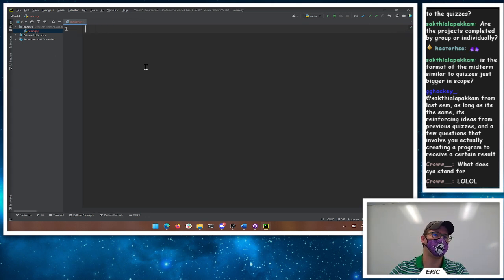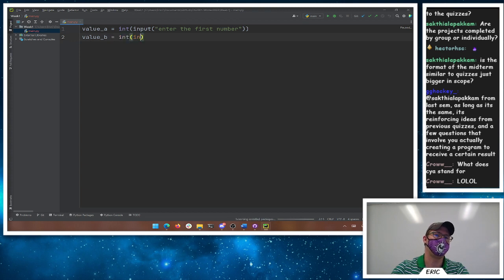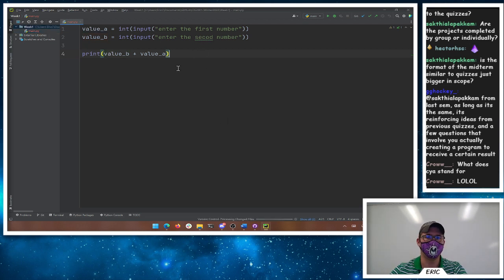So say our first task was to get some numbers and add them together. I don't know. It's not a very interesting thing. So we'll have a value A, which is an integer conversion of an input of the first number, and a value B is an int of an input of the second number. And then we're just going to print, I don't know, let's do value B plus value A. Why not? Sure, we'll just print out the results. We'll add it together. Not an interesting program, but we'll have something here. And maybe I can spell second.